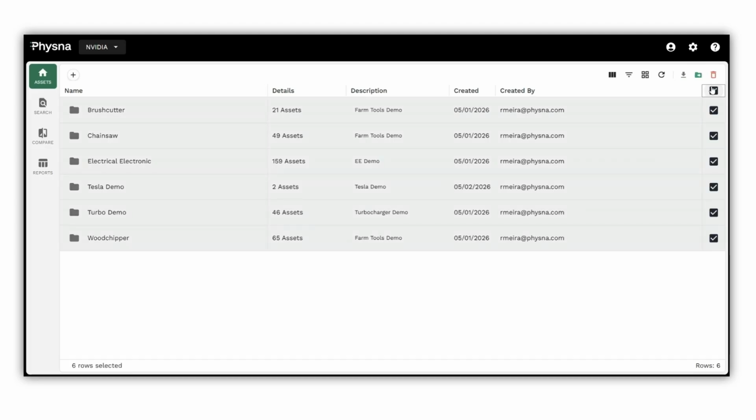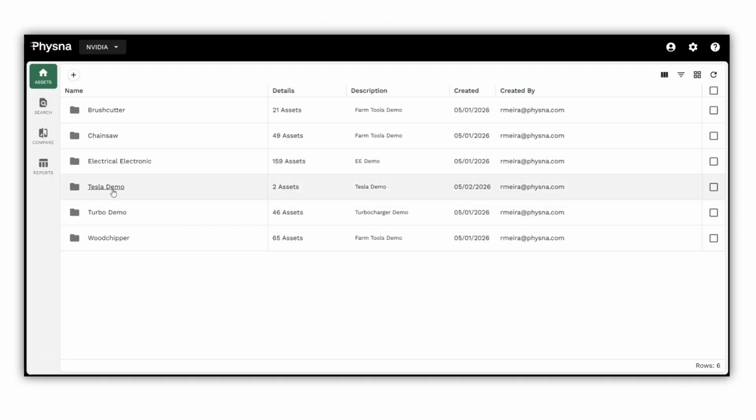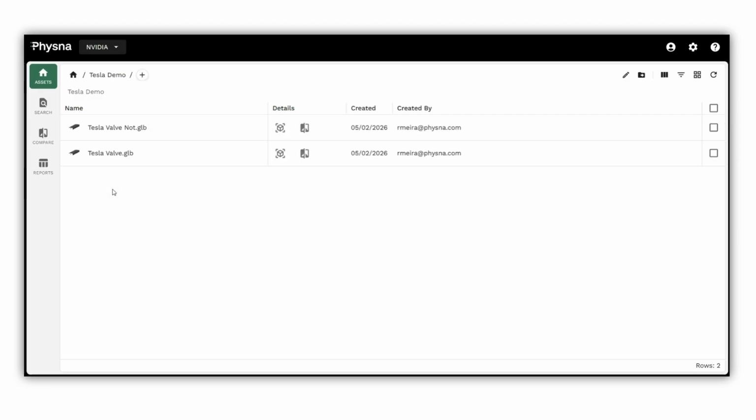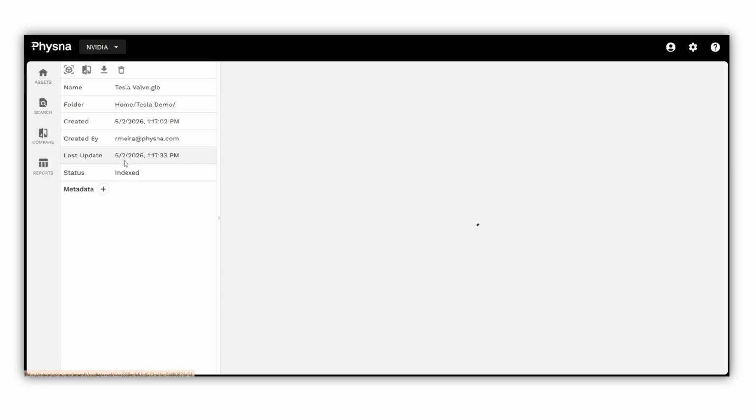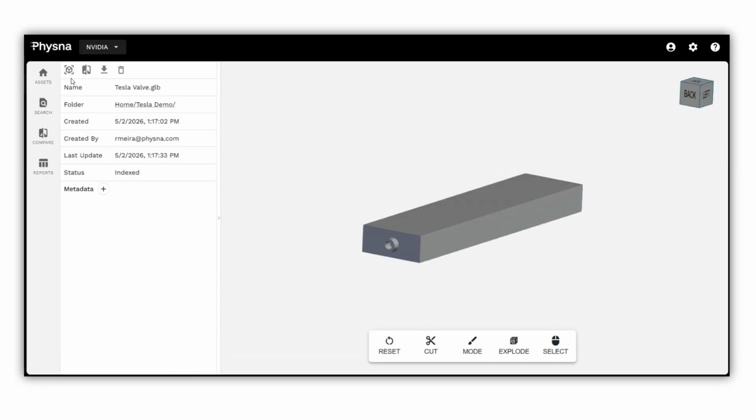Physna is designed to be easy to use, so anyone from design engineering, manufacturing, logistics, and maintenance can derive value from its information. To better understand and experience the power of physical DNA, let's explore the contents of this Tesla demo folder and begin by searching with one of its 3D models.